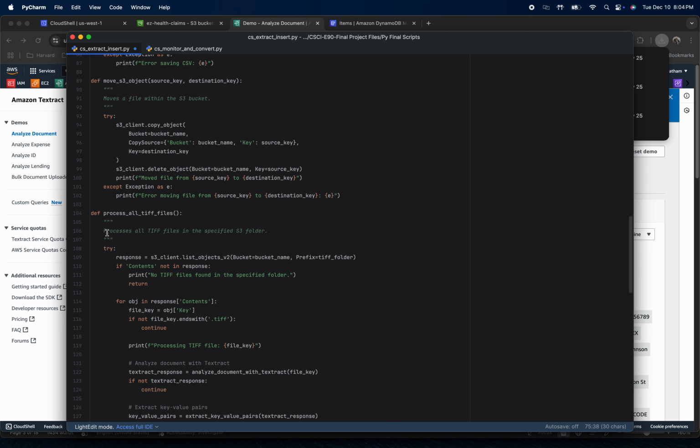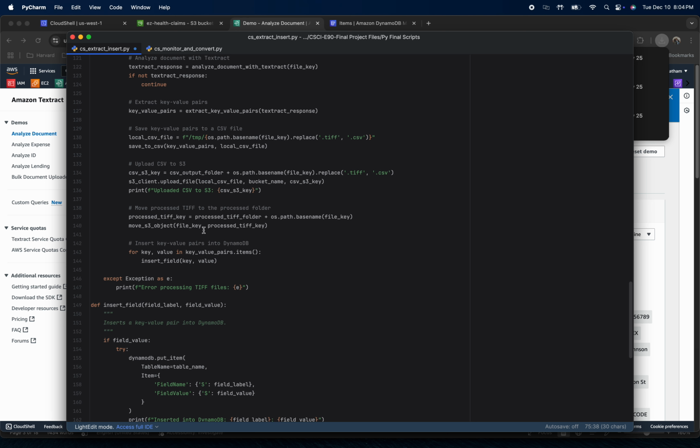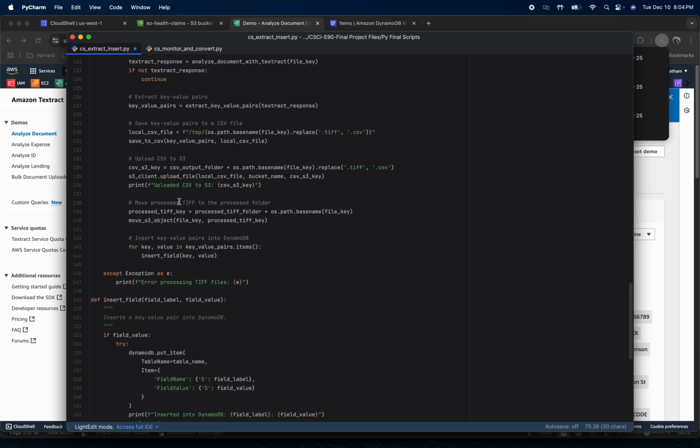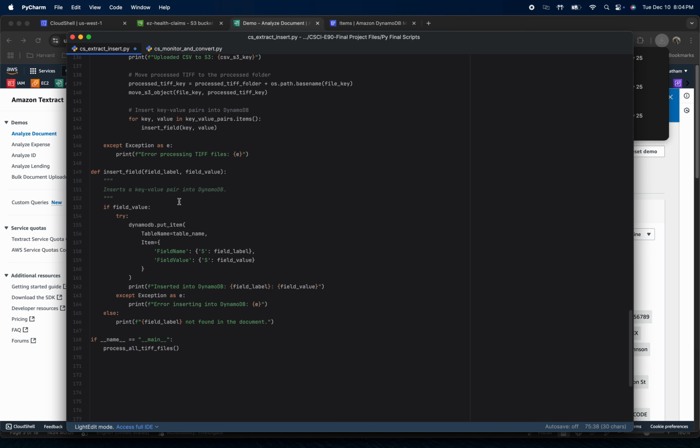So you can see here that it's going to process all the TIFF files that it sees in that particular bucket. It's going to extract those key value pairs. It's going to upload that CSV back to the S3 folder. And what else can we talk about? I think that's it. And then we have an error handling insertion here. And then the last part is that it's going to insert those key value pairs into our DynamoDB.